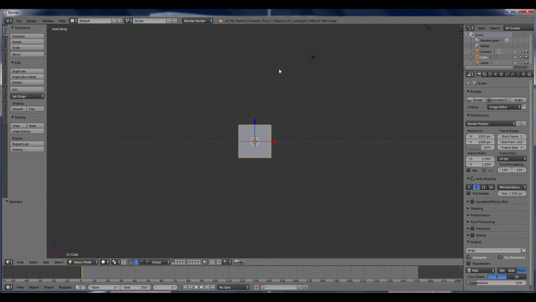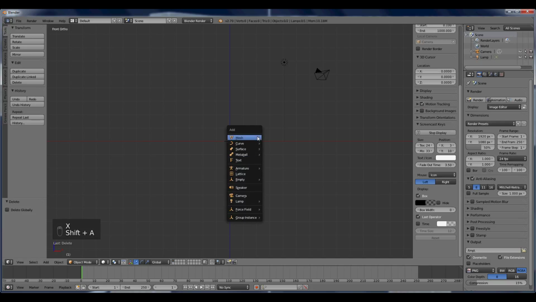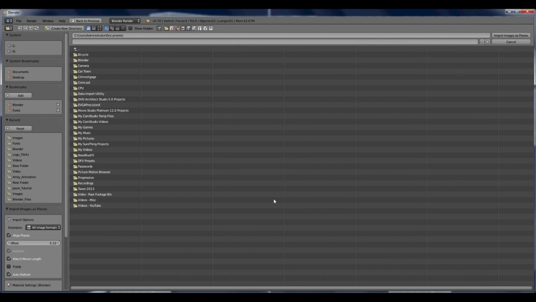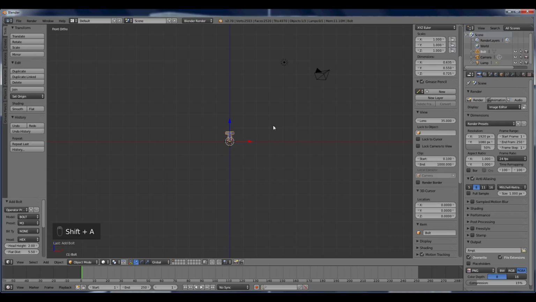Okay, I'm going to delete the default cube, Shift A, add mesh, a bolt. Rotate on the x-axis 90 degrees. I'm going to move it away from center slightly. I'm going to scale it a little bit smaller.